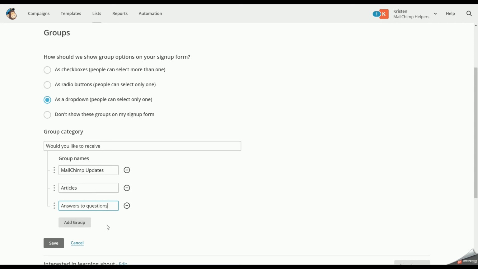And I actually want more than 3 groups, so I can just click on Add Group here, and I can basically keep going. You can have a total of up to 60 groups in your list, and that is your total groups, not just for this group category, but for everything combined for that list. So I'm going to add a 4th one of video tutorials.